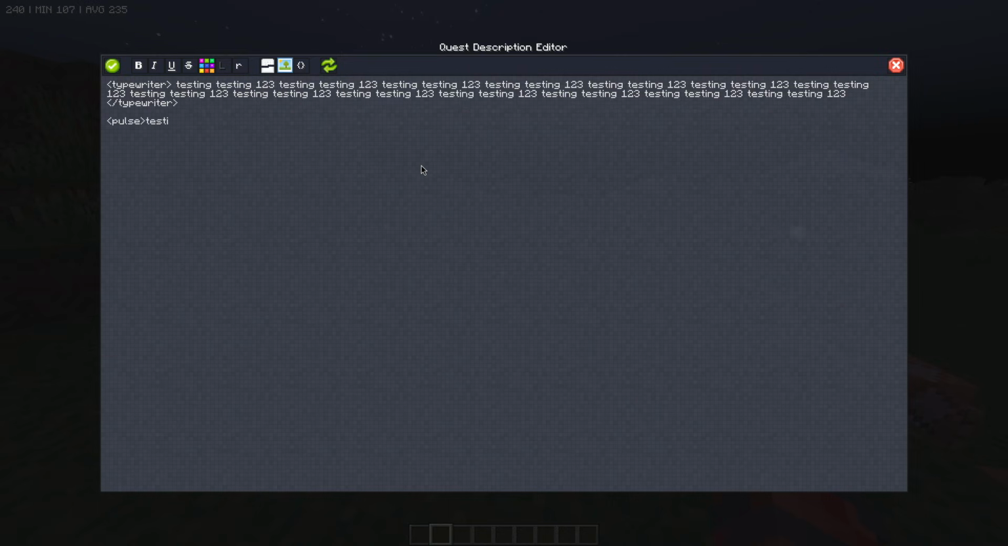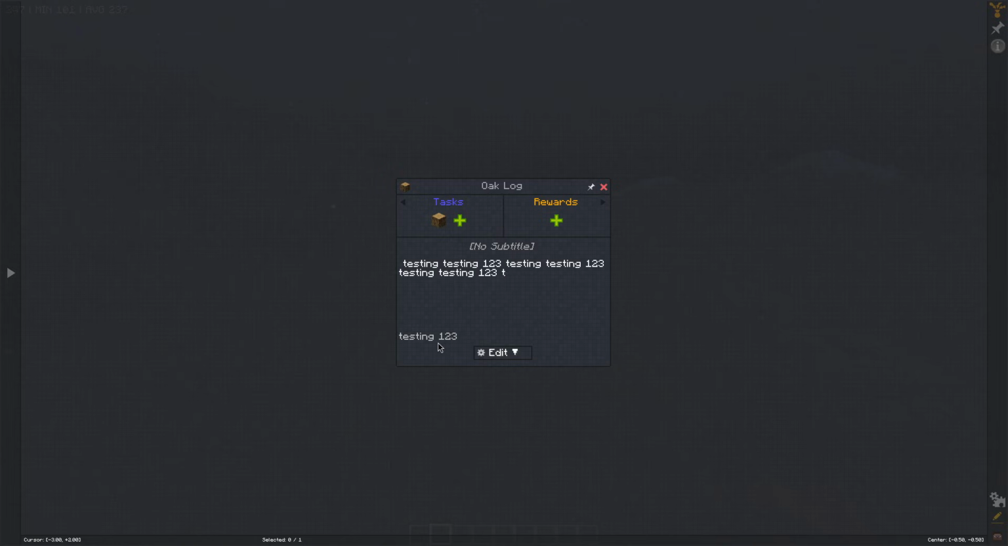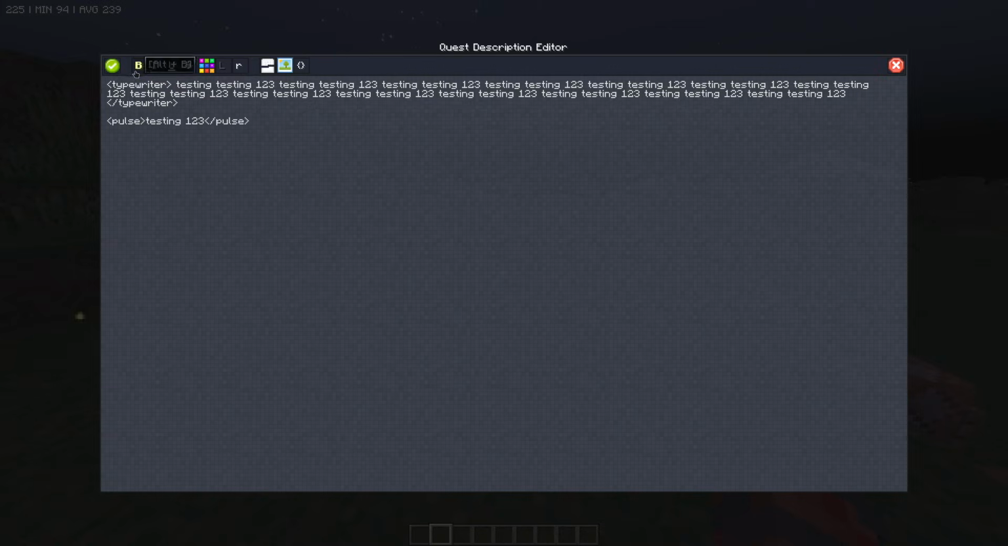Pulse testing 1, 2, 3. Pulse. See, it will pulse in and out. You can stack effects like rainbow. Rainbow.